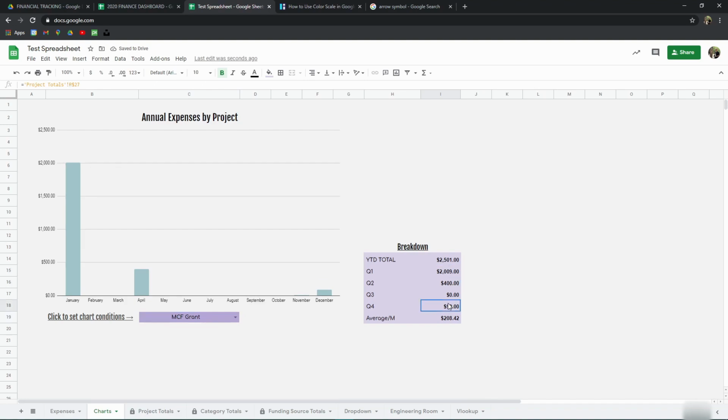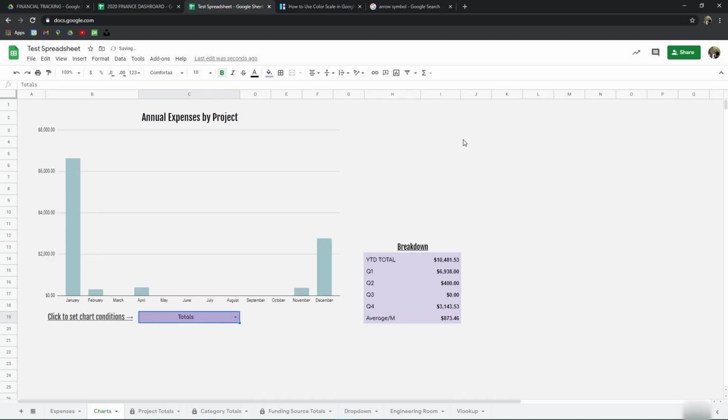How much did you spend in each quarter? How much are you spending per month on average? Your year-to-date total. And again, this is year-to-date because it's a dynamic chart. So as you continue to spend on it, it will automatically continue to add that information in. And of course, because you've included the totals option, you can always just select totals to see all the expenses by project combined together.